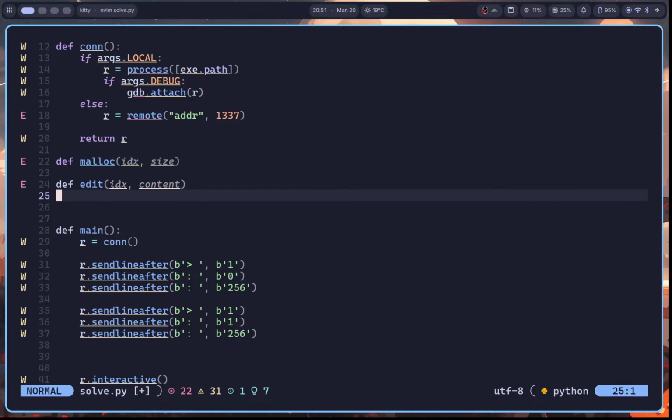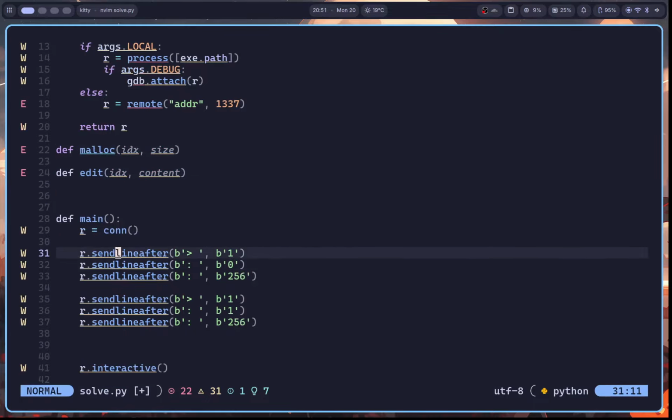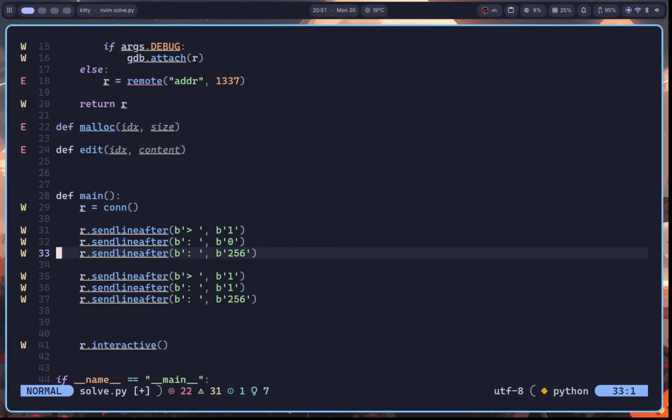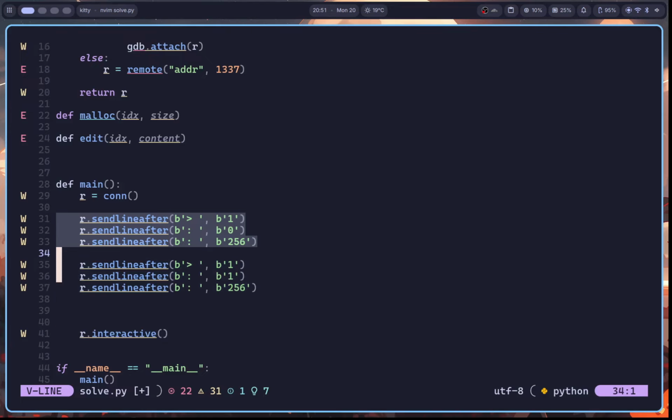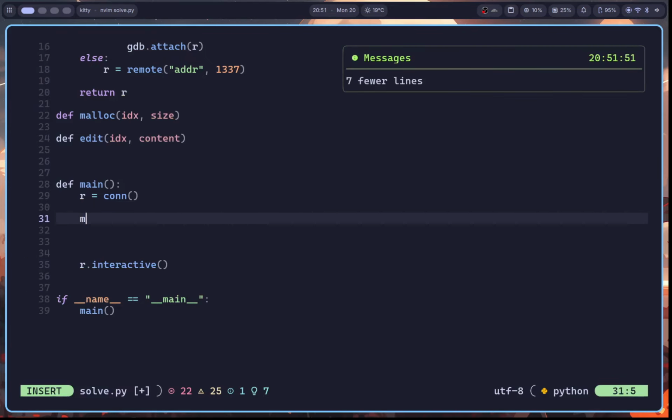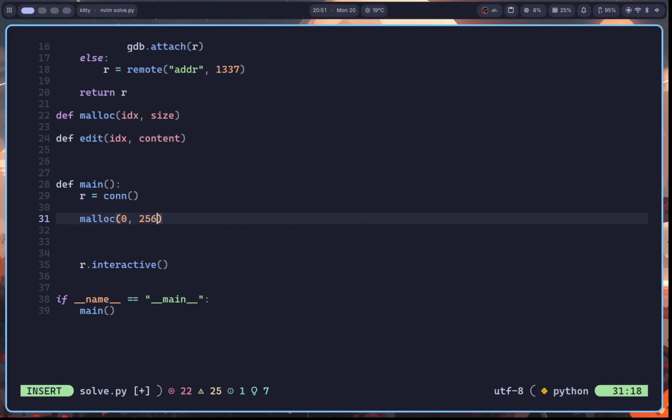Instead of copying these three lines again and again, what if we could just call this function malloc, and we choose an index of 0 and 256 as the size. And this would accomplish exactly what those 3 lines of code were doing, but using only 1 line, right? And that becomes really useful. So let's go ahead and implement these helper functions, right?